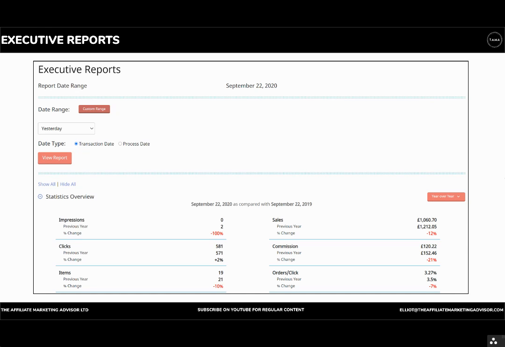Executive reports, again, are like a custom reporting option that Rakuten have, but it does default, as you can see, to comparing year on year for this particular client. What you can do is change the date range. You typically just want to have transaction date. There are different options to view the report, and there's a statistics overview, so you can show or hide all, and you can toggle the little red box on your right hand side on year over year. You can change that as well. Executive reports just give you another way to view certain data quite easily and quickly.